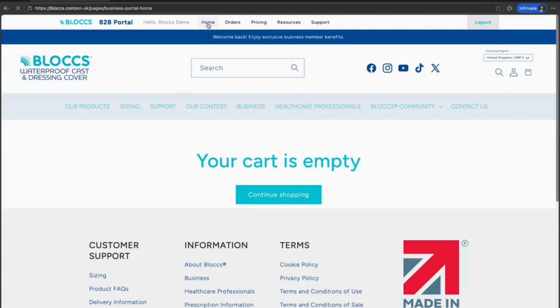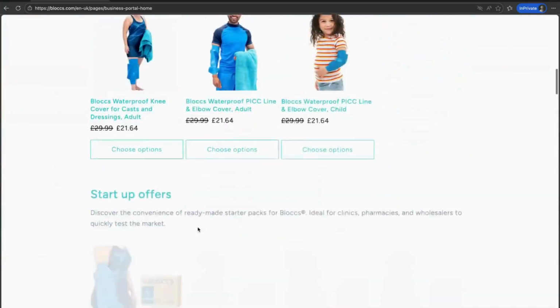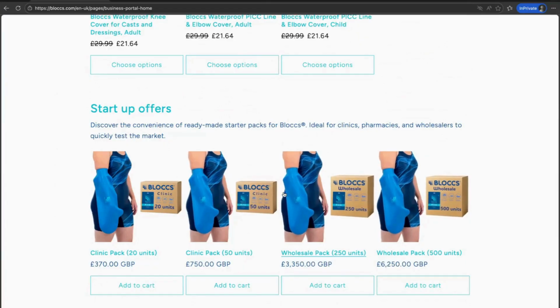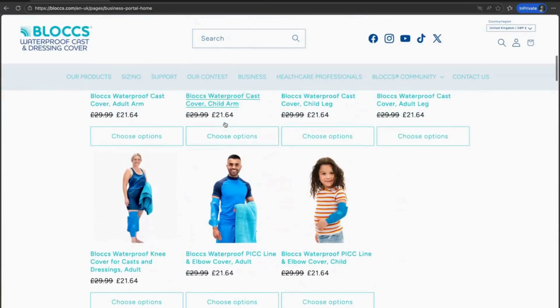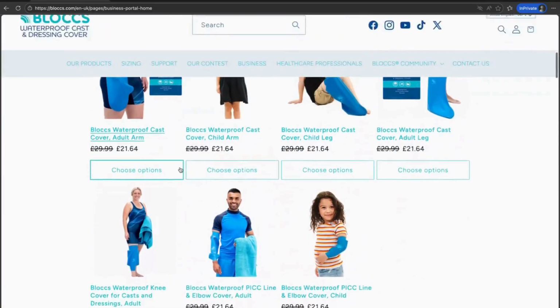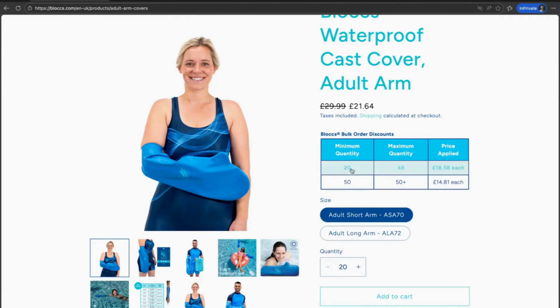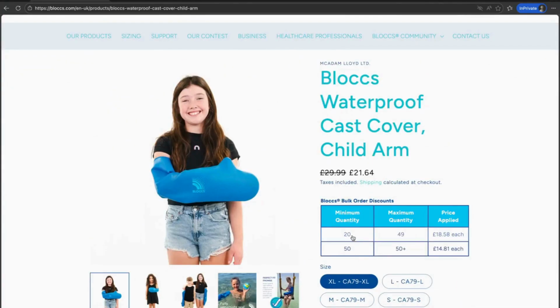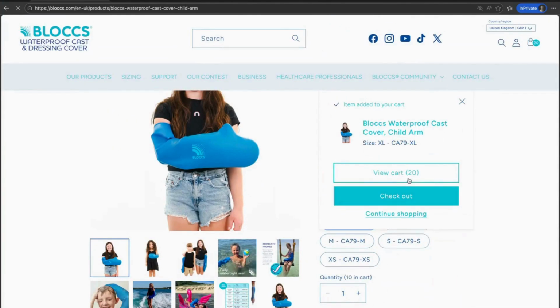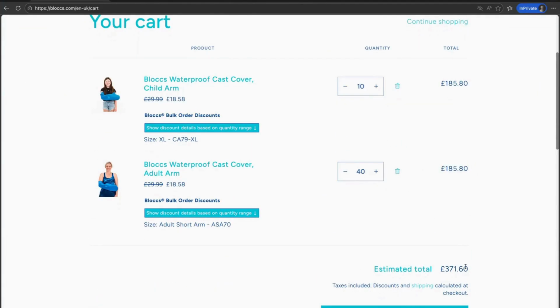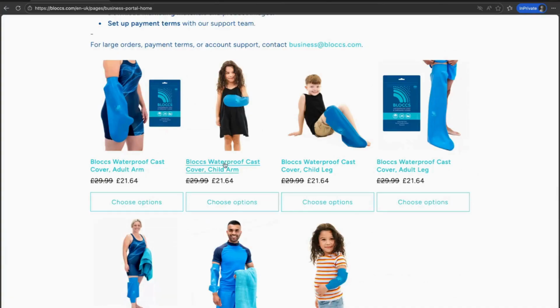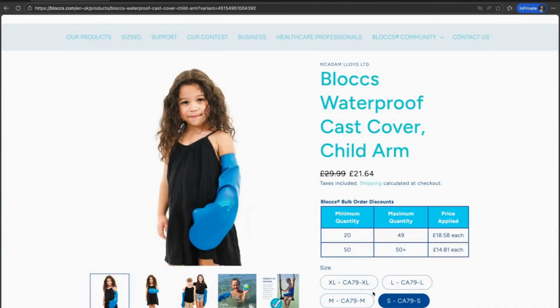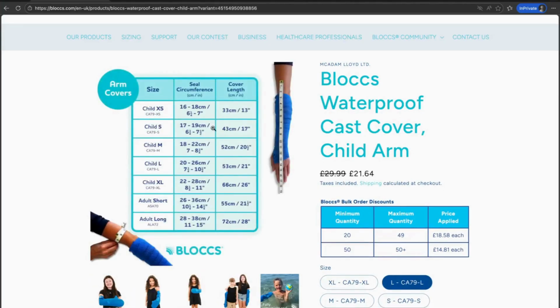For businesses that prefer to hold stock, the portal also supports bulk purchasing. You'll find starter bundles designed for clinics and retailers, as well as the ability to build custom bulk orders directly from product pages. When logged into a business account, quantity discount options appear on eligible products. Selecting higher quantities automatically applies additional per-unit discounts. This allows you to tailor stock orders based on your patient or customer mix, while still benefiting from bulk pricing. In many cases, businesses combine bulk buying with drop shipping, especially for children's sizes, where demand can vary more significantly.